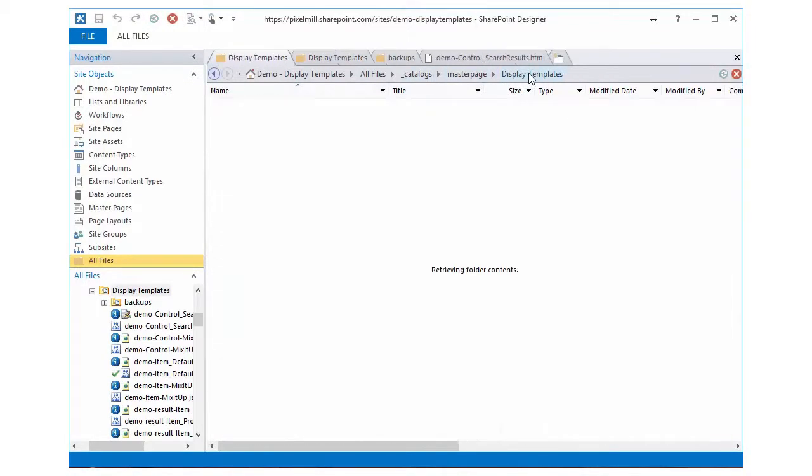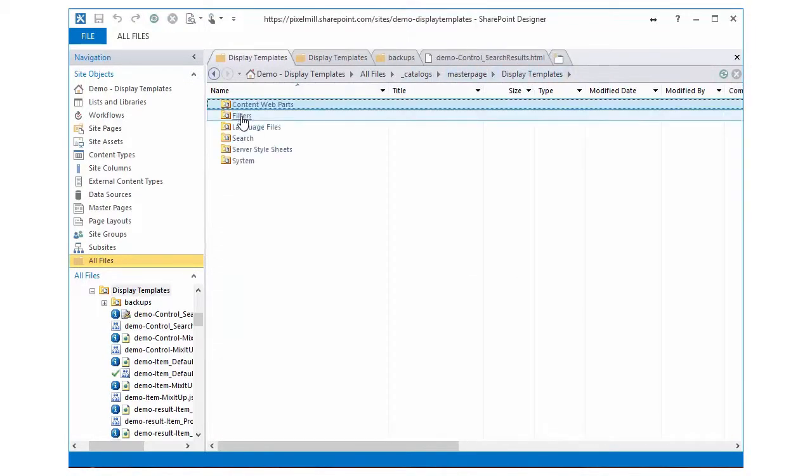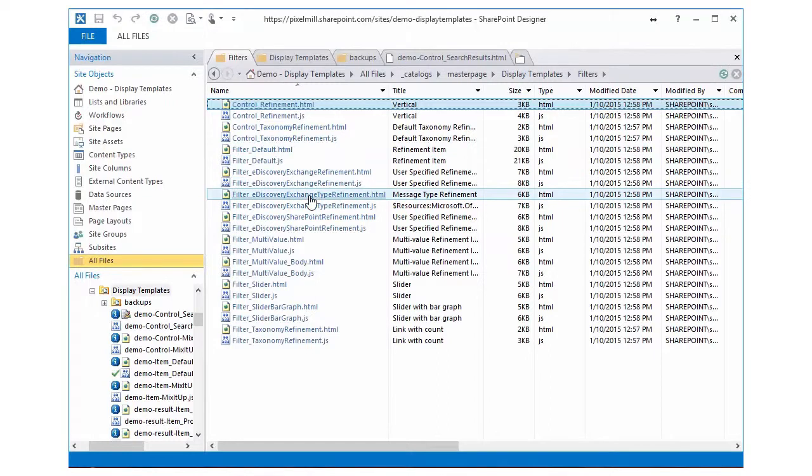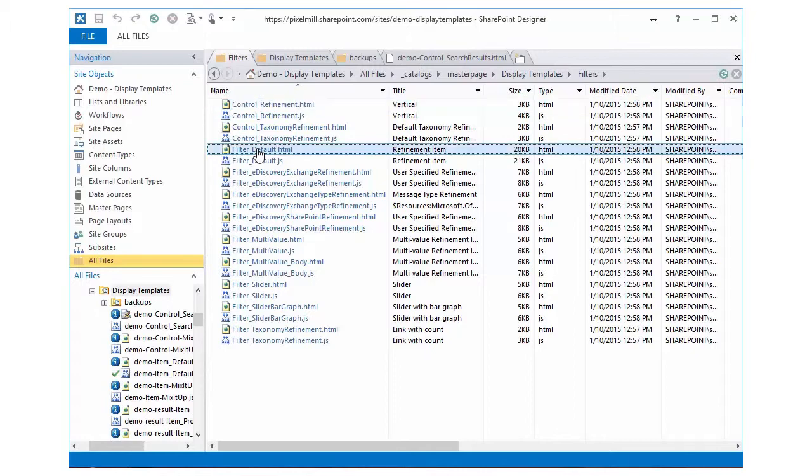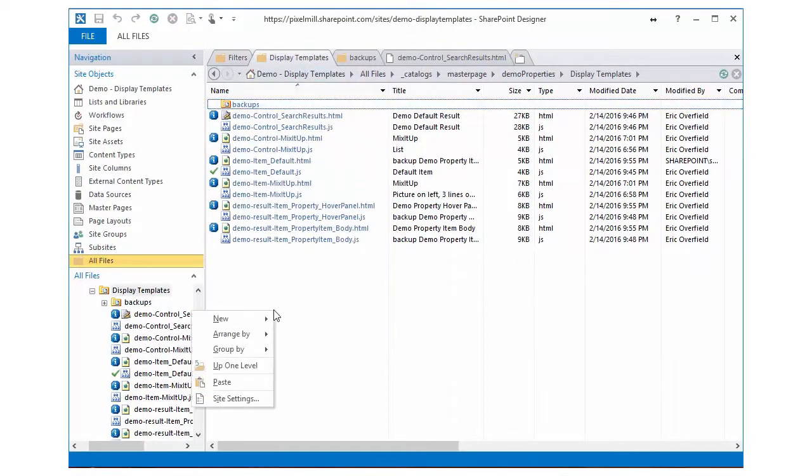Within the display template folder, there is a filters folder. If we go into filters, we can see that there is a specific filter for default. I want to make a copy of this. By default, this is the filter item template that would be used for any refiner on the left. So let me go ahead and create a copy of that, and I'm going to paste it here.